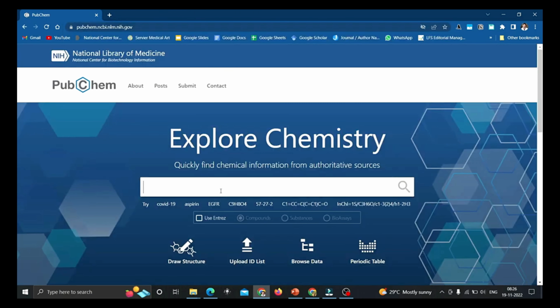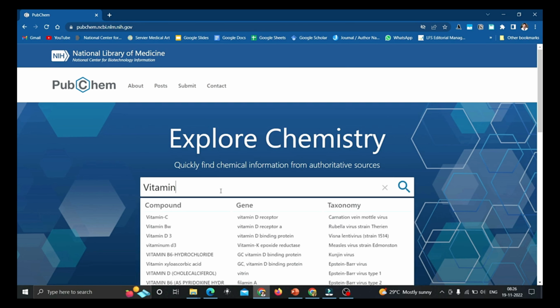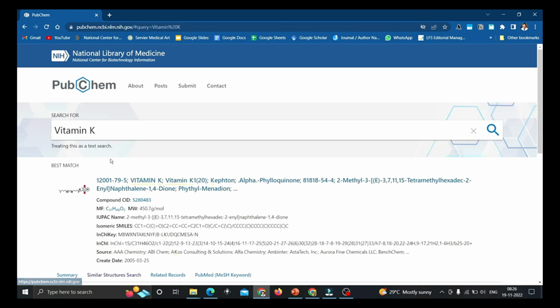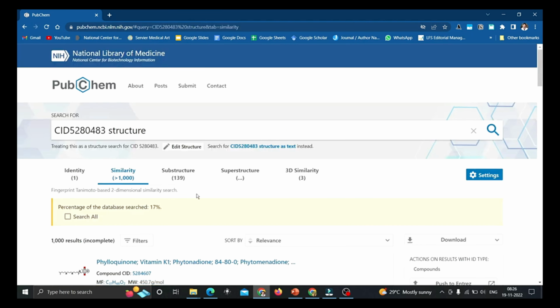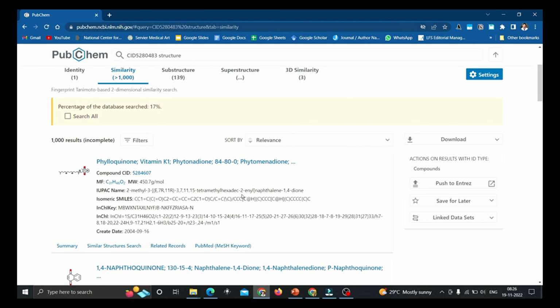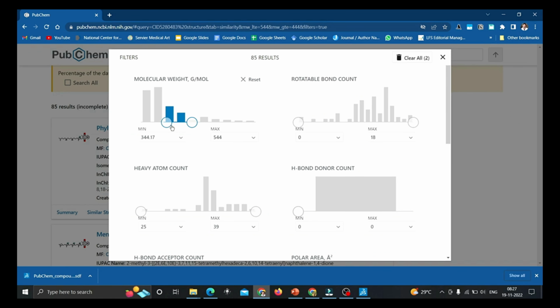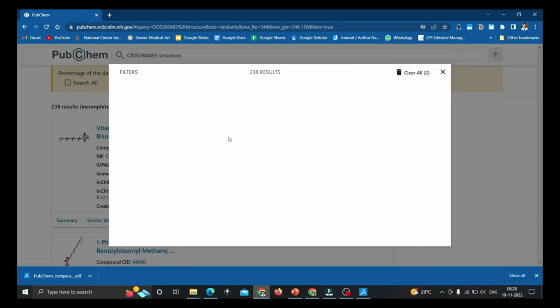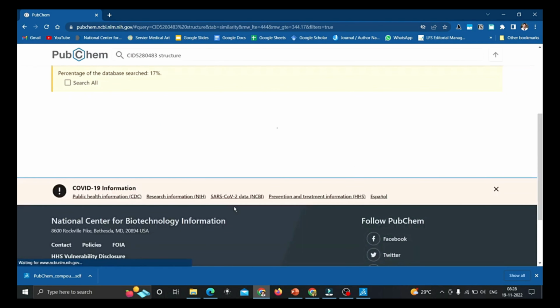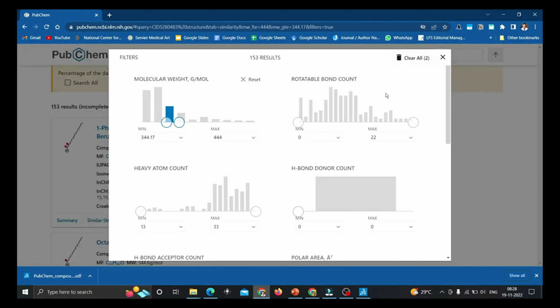To perform docking with the protein of interest, let's take an example of a compound, which is vitamin K. You can also search for other chemicals like curcumin, quercetin, or any phytochemicals or synthetic compounds. Here, we'll find the similar structures or analogs of this vitamin K to find the best compound from the list. Now we can filter the compounds based on molecular weight and many other characteristics. Here I'm just filtering the compounds between 344 and 444.